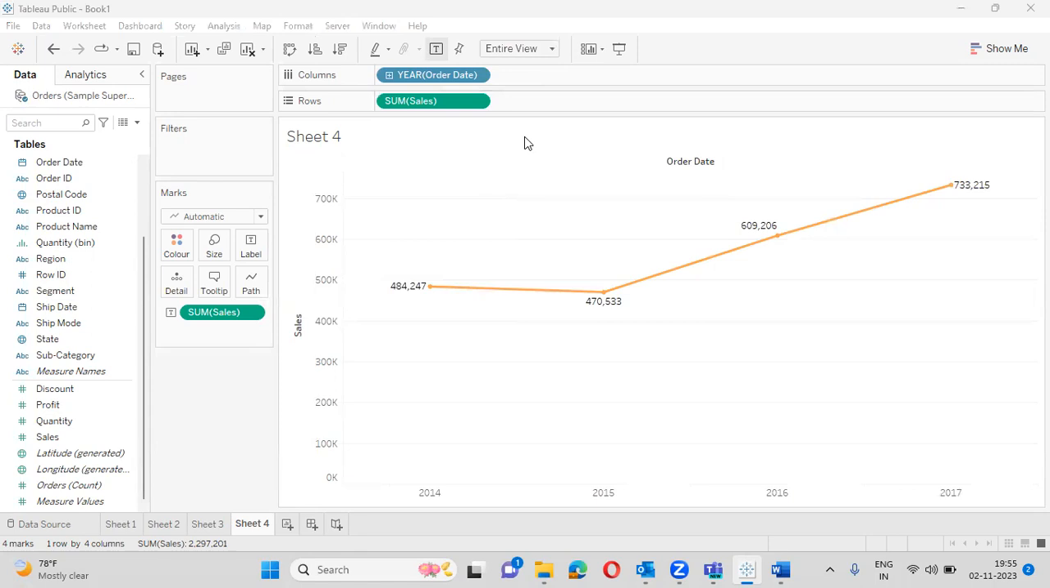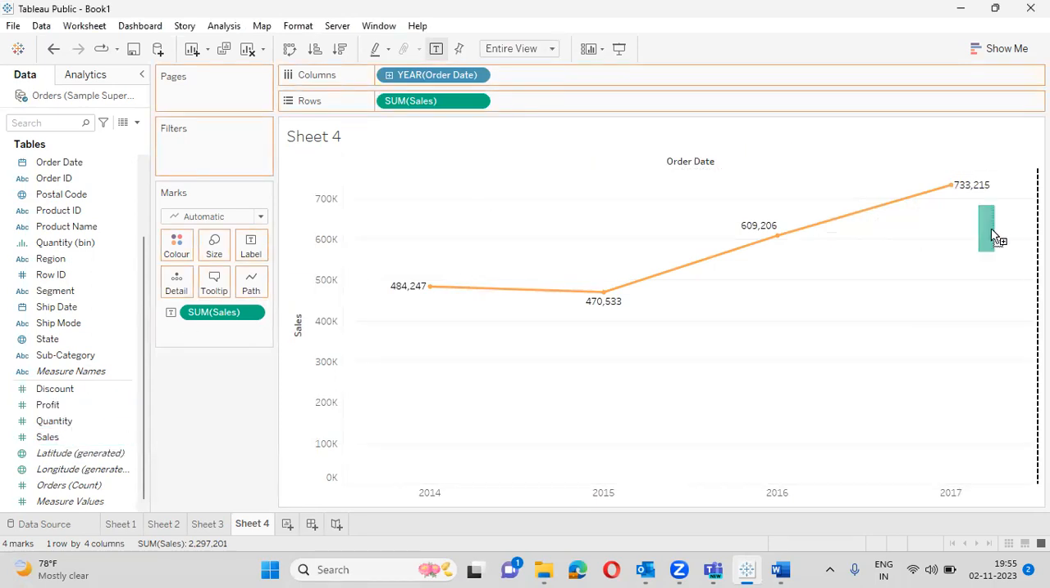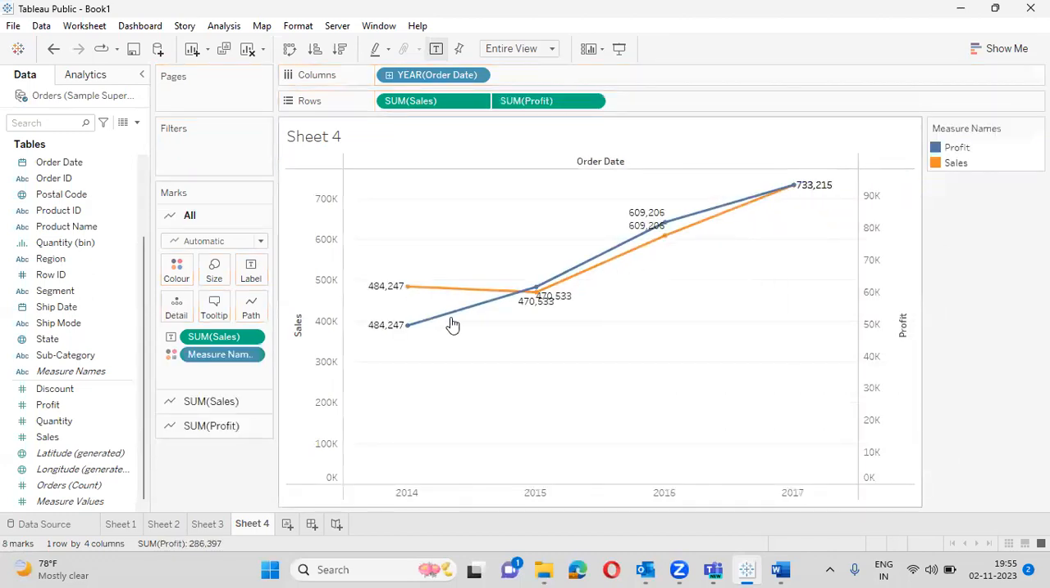Okay, then what I can do, I can drag profit, when I see this, I'll just put it here. So I got the sales profit relationship for different years.